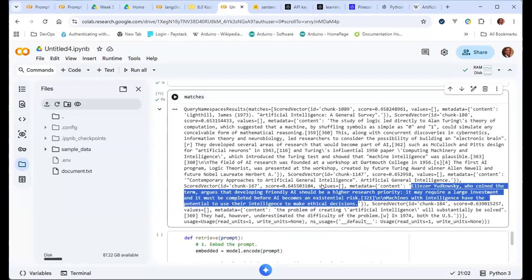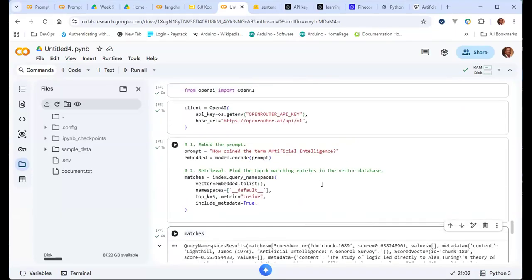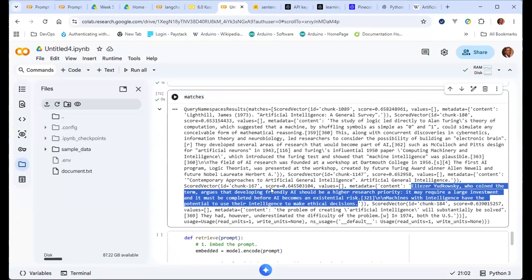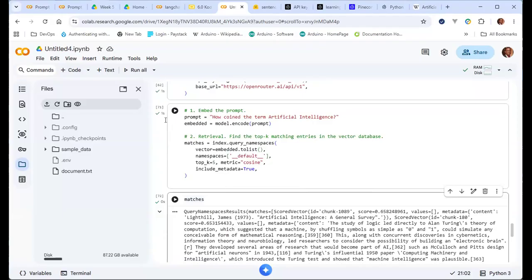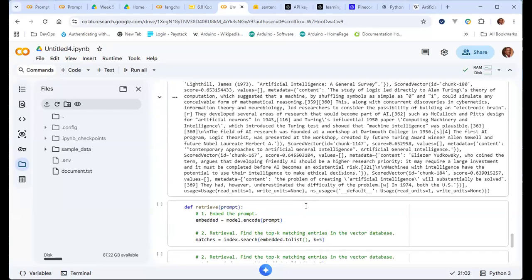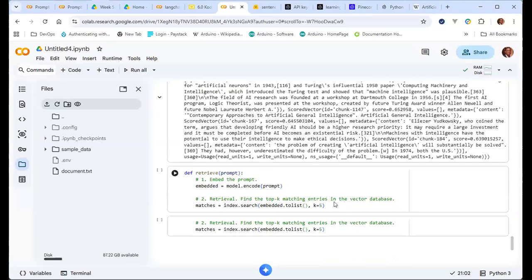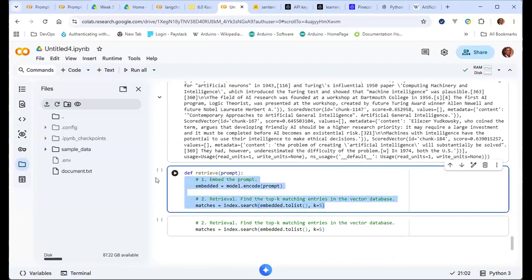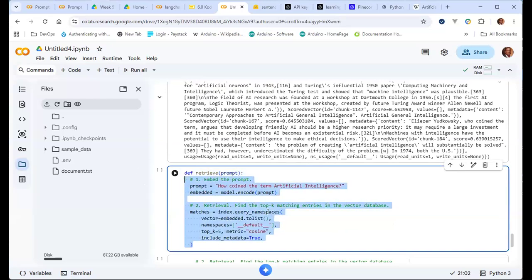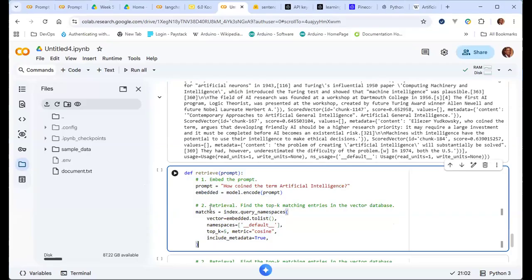We've gotten the response. Maybe we should even put this into, yeah. So let me put this back into the retrieve function because I took it out of the retrieve function just to show us how it looks. So I'm going to put it back into the retrieve function. Okay, and basically give you matches. We can just return this.